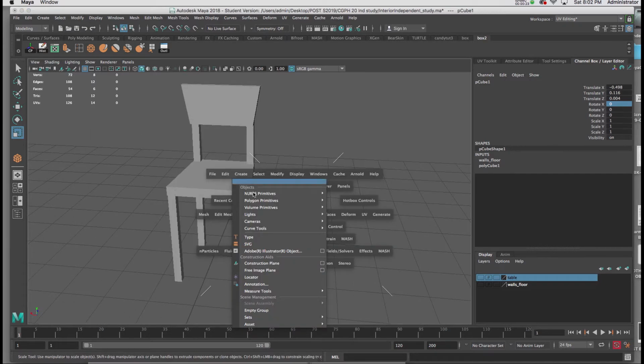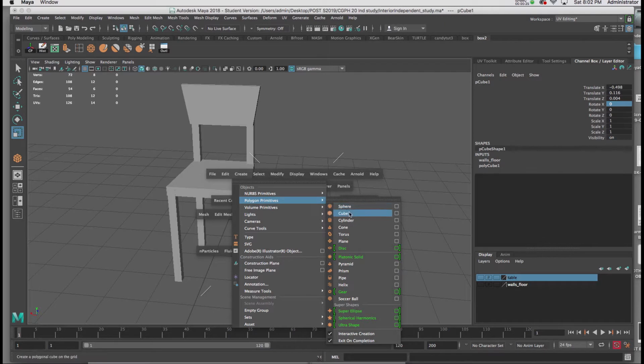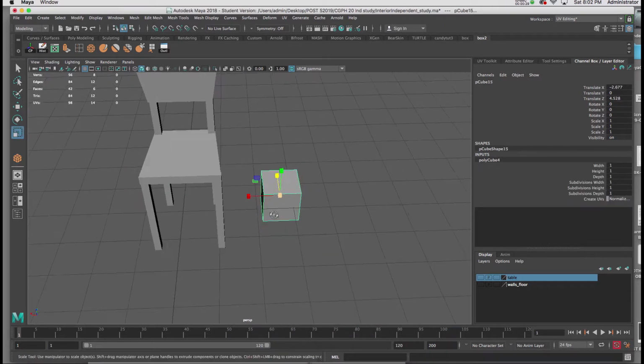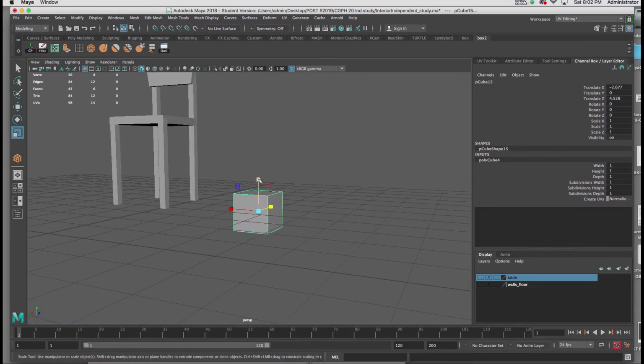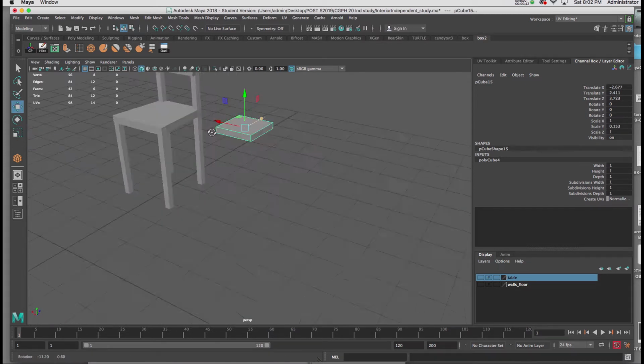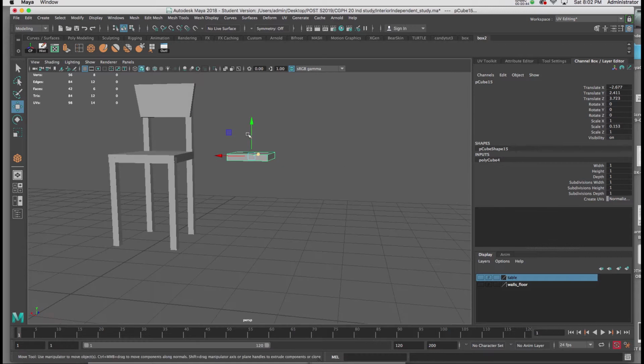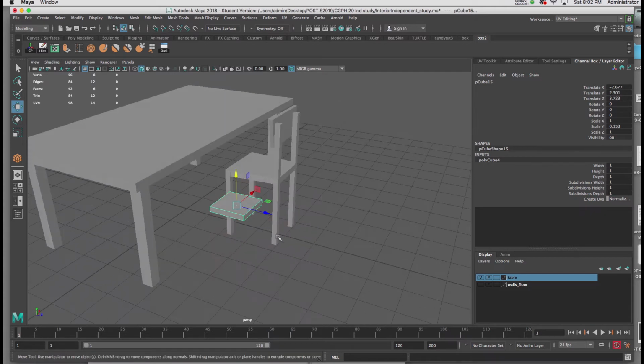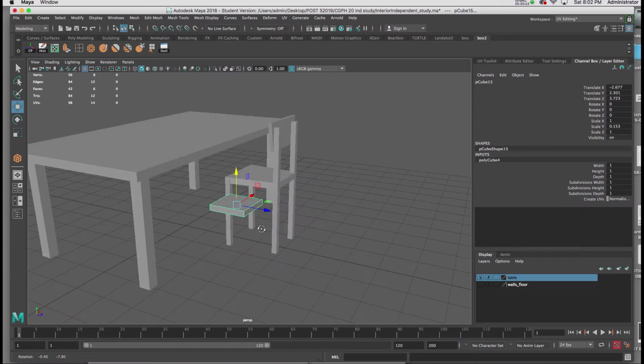I'm going to go to Create, Polygon Primitives, and I'll click on Cube. I'll click inside my interface. I'll start by randomly deciding on the thickness I want. I'm going to bring it up to the level of this chair I've already created. Now you may want to put your table on so you can get the proportions the way you want. Or afterwards you can group it and scale it as well.